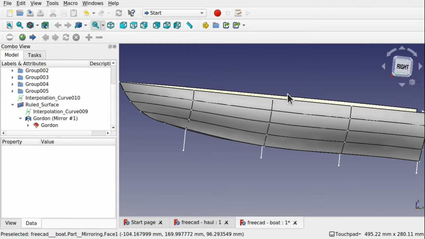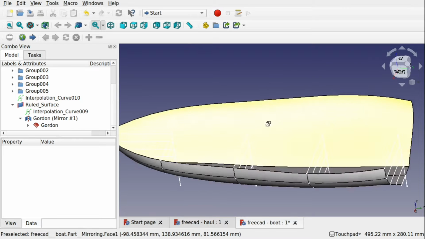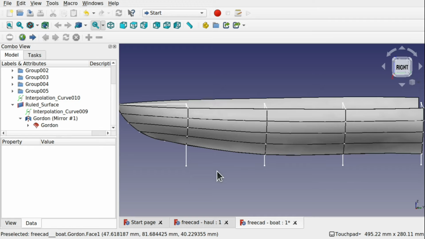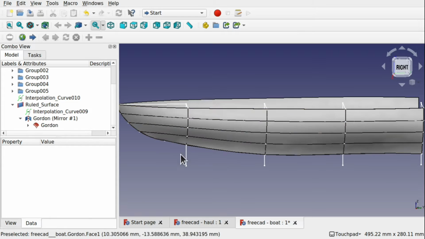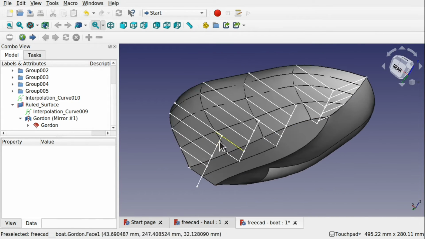So this bolt hole has a number of surfaces attached to it. So we've got a mirrored Gordon surface on this one. We can use lofts if we so desire. And we've got a number of interpolation curves that run across this, creating a network of curves to create that surface. They're fully parametric and they're attached to these sketches in here.